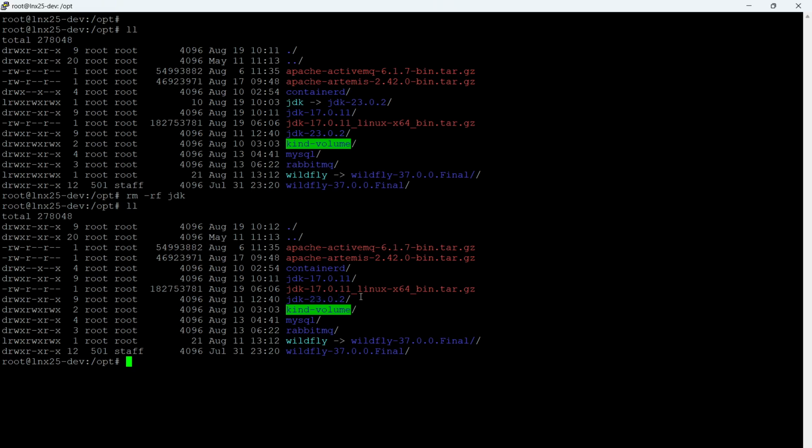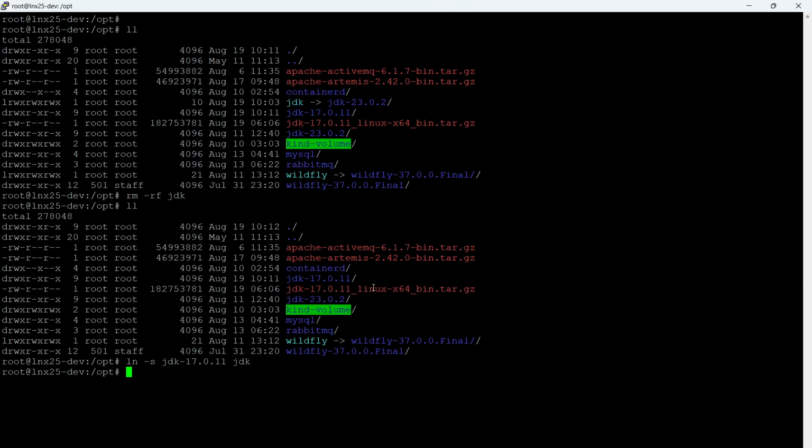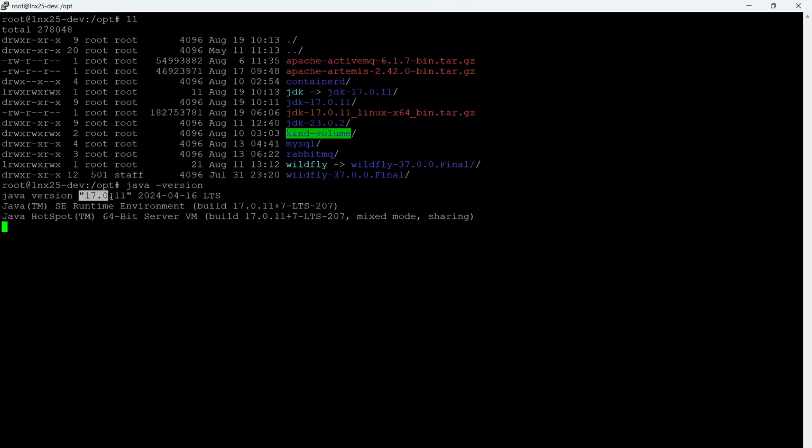Let me create another symbolic link, ln -s, that is the soft link. Your source is this one, and your target symbolic link name is jdk. Now you can see there is no link between jdk and JDK 17 yet, so let me create this one. After that, check it. JDK is pointing to 17. If I check the Java version now, you can see it is showing 17.